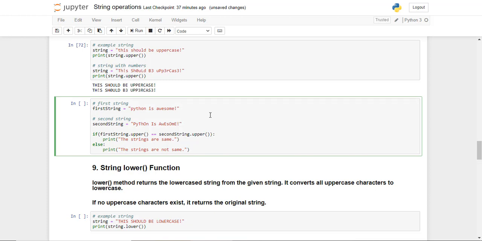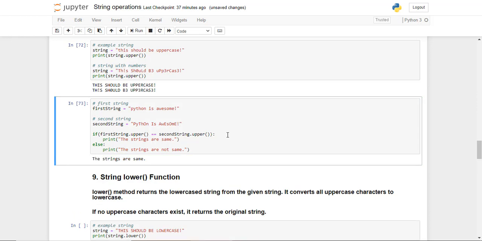So the way we will implement it is using a conditional. We say if first string upper is the same as second string upper, then we return the strings are the same. Otherwise we say they are not the same. So let's run it and see. It says the strings are the same. That's because the comparison has been between the uppercase strings on both ends. So this value evaluates to true. Therefore this part is run.